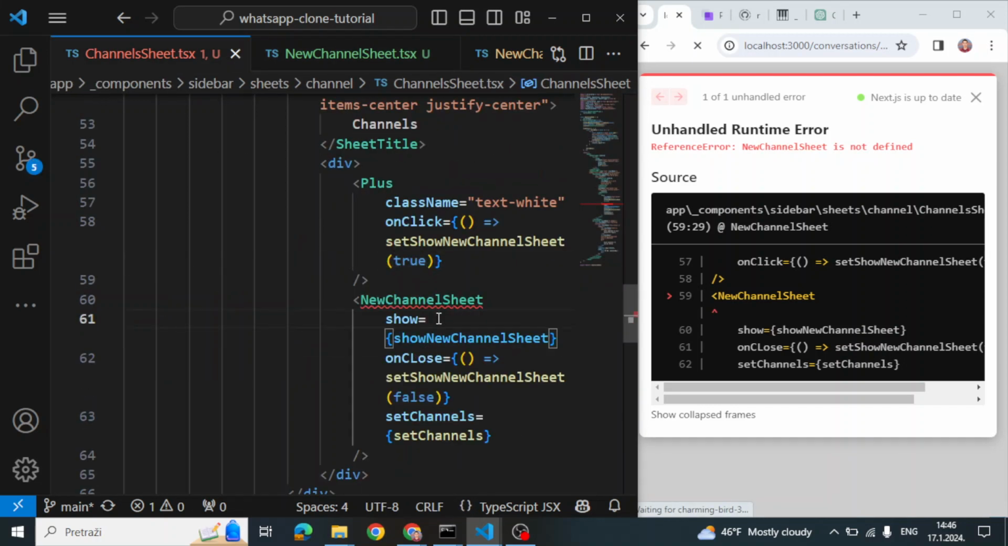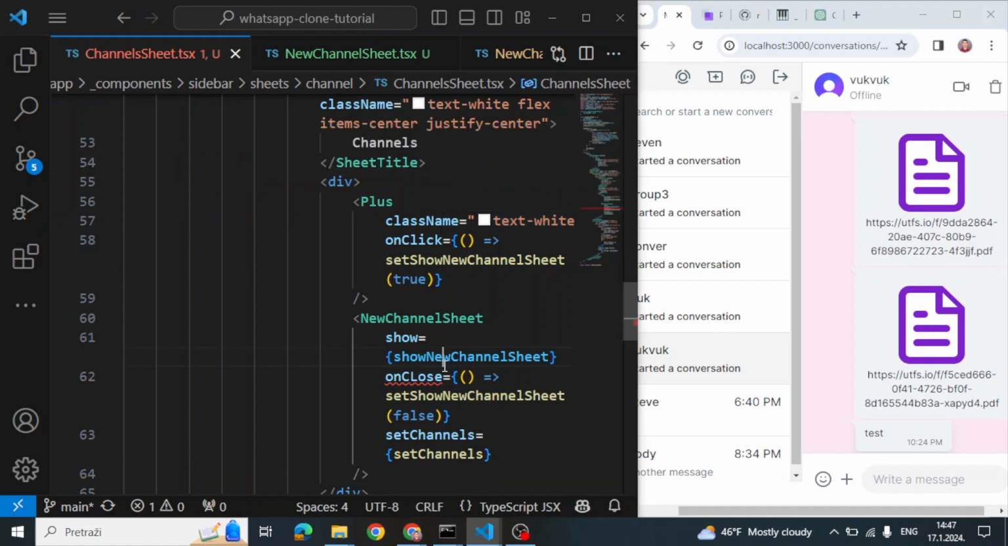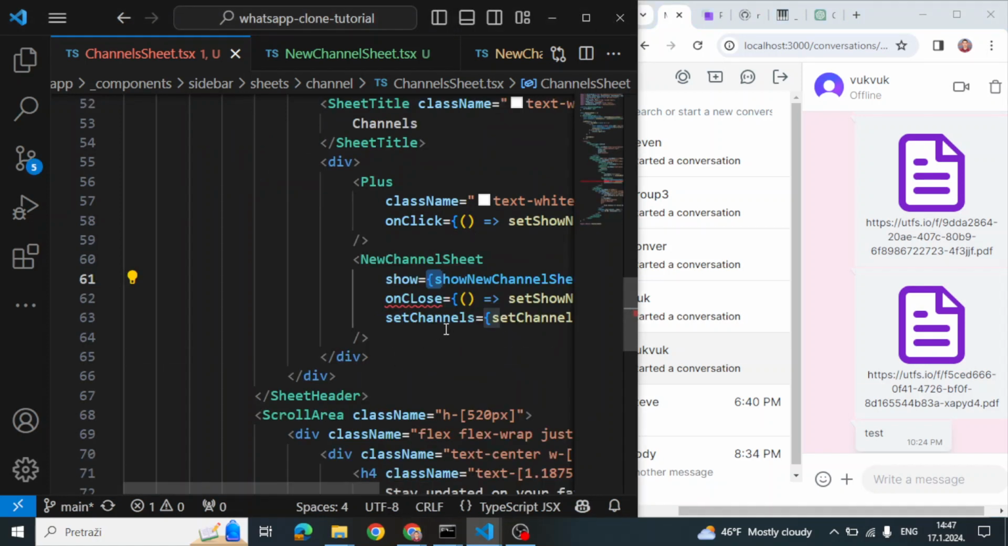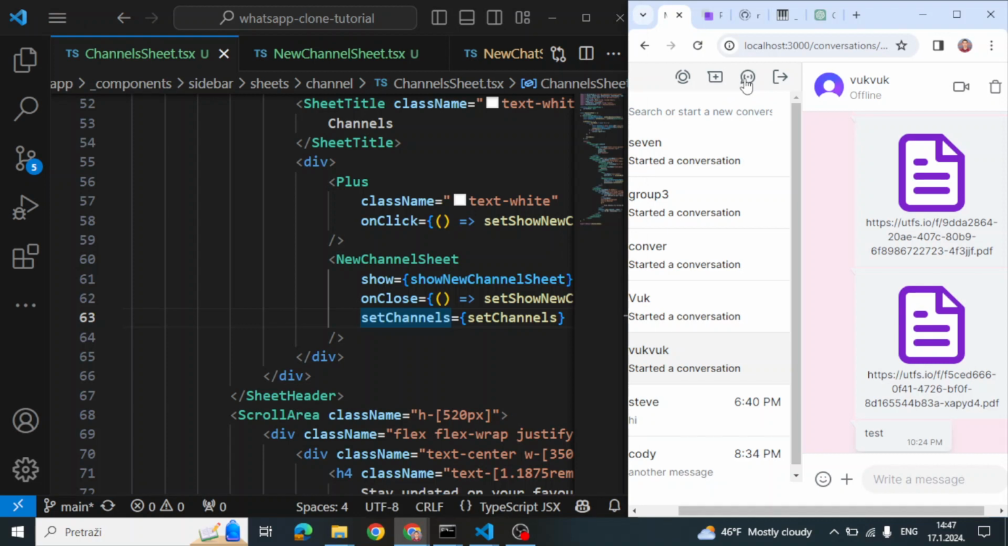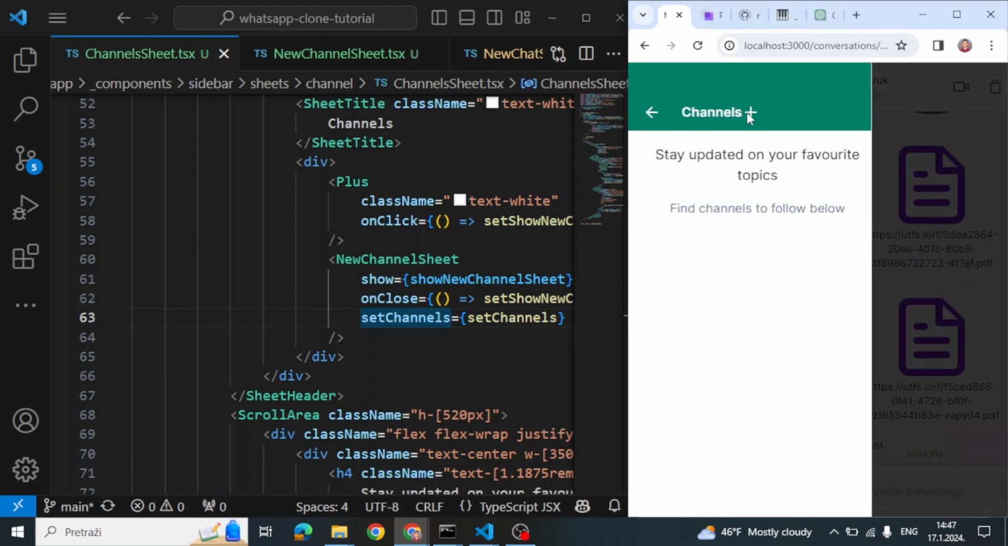And show, let's pass show. Show is going to be equal to, oh wait, it's just my text wrapping, so it's already correct. And this on close should be spelled properly, and there shouldn't be any more errors. So let's go to our website and go to these channels, and I think now, where is it?